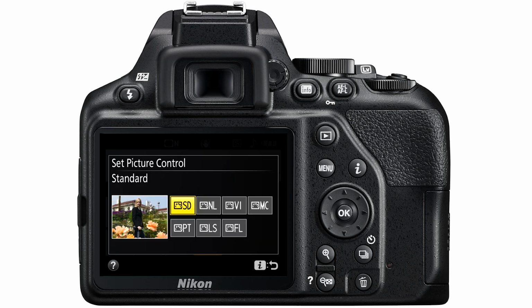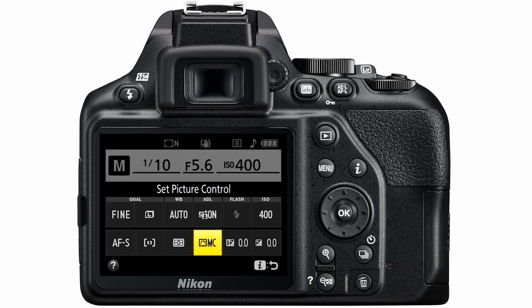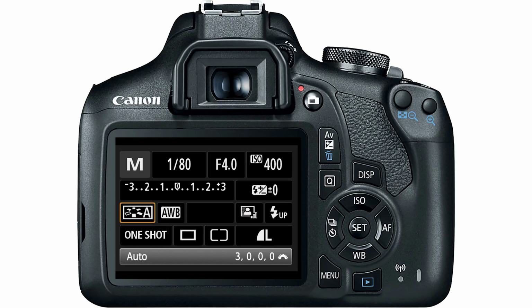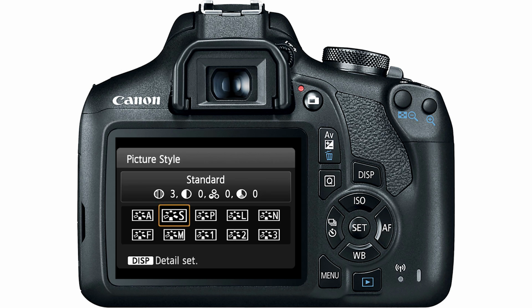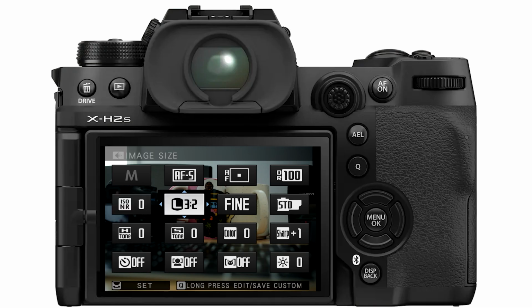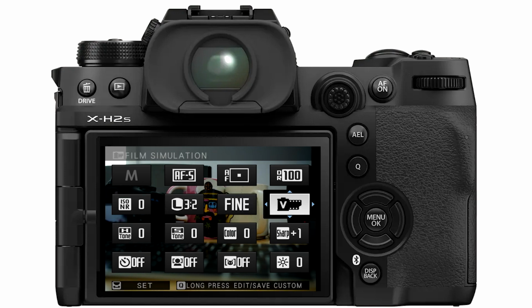On a Nikon camera, just look for picture control and select MC for monochrome. If you're using a Canon camera, then select Picture Style and again select M. And if you're a Fujifilm user, go to the Film Simulations. There will be many options with B for black and white.